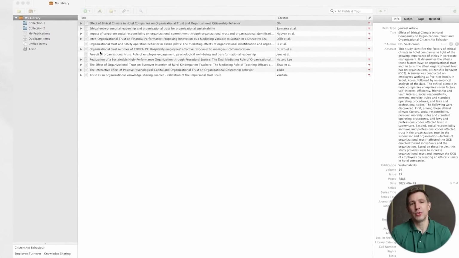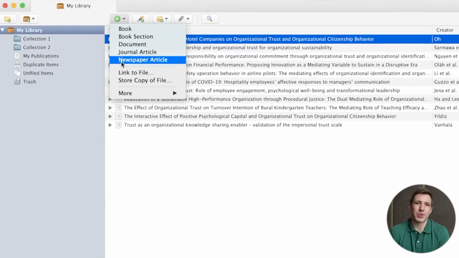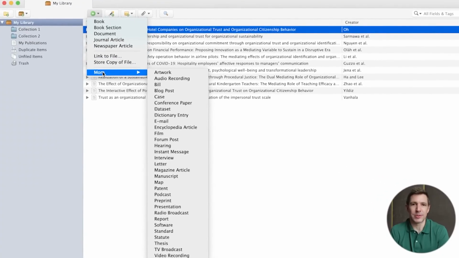So the way that you do this is to click the little green plus button up top, followed by the resource type, for example, a journal article or a book chapter. You can also go down to the More option to find a whole lot of other resource types.